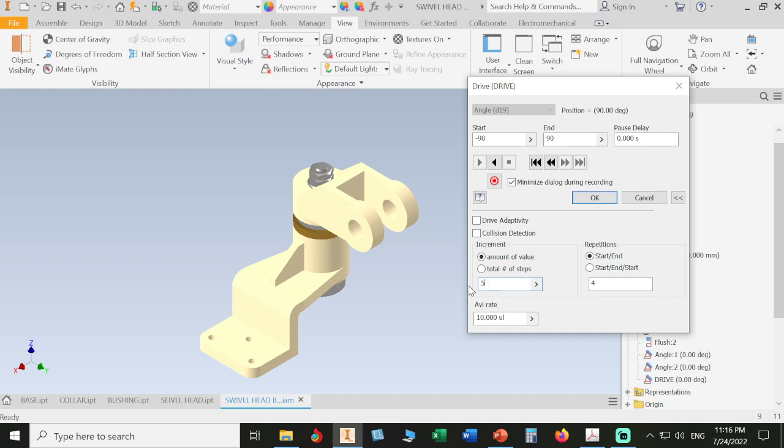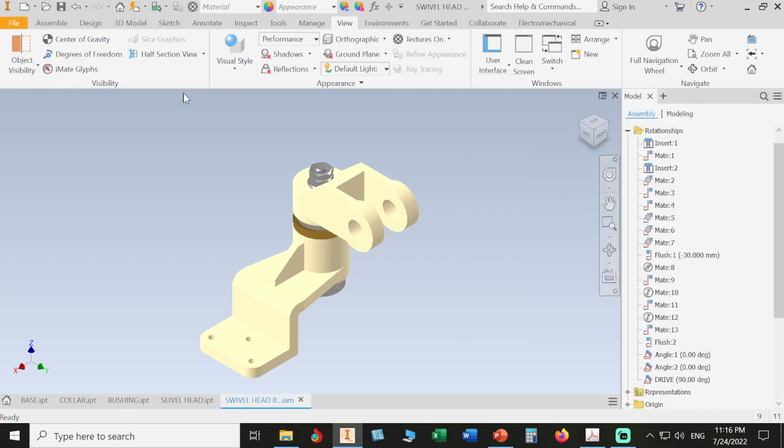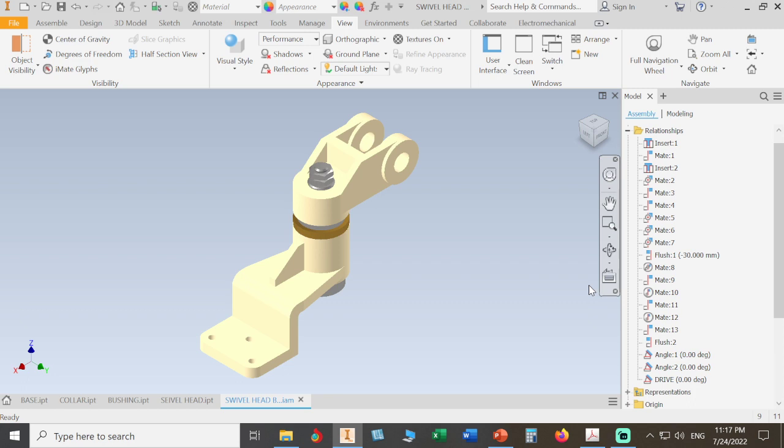Let us give it 5 degrees. Start, and let's see what's going on. It will be working this way. You can give it here 8. Then this way, this is the motion of my head. But in the assembly, I need it to be straight. So I'll go back here and change it to 0, because I need my assembly, my section, to be at 0.